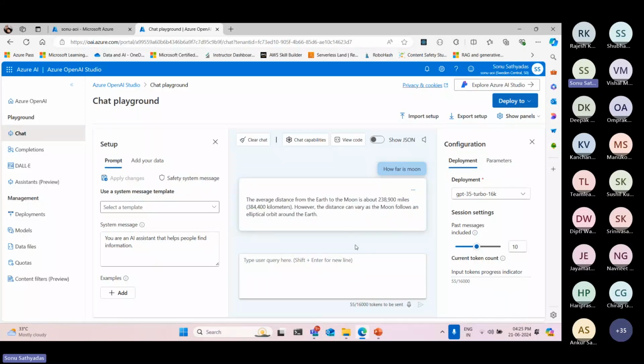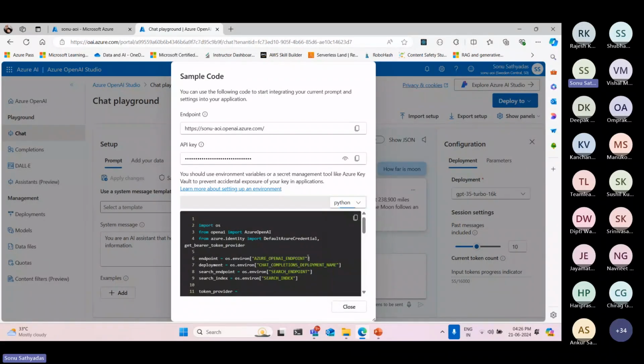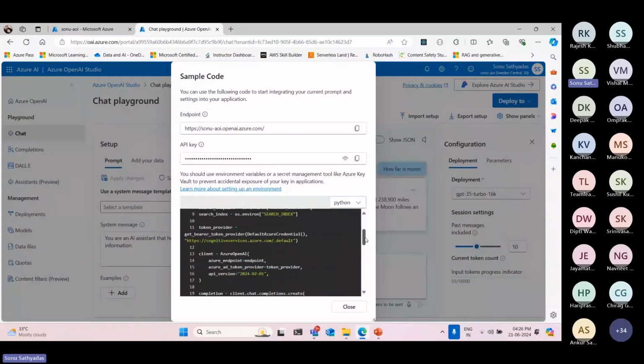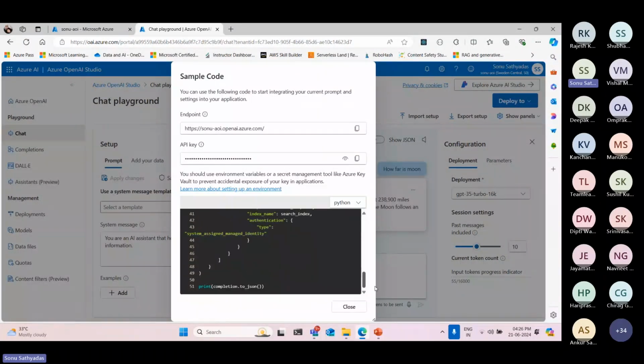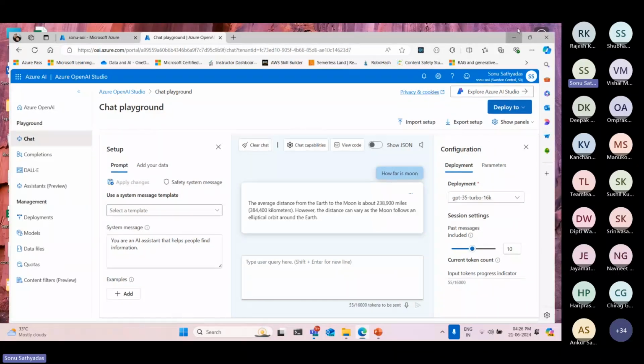So simple. And if you are planning to integrate this with an application, you can simply go to View Code, and you can see the sample code available for different languages, C Sharp, Java, Go, JavaScript. So how to use this model in different languages, that sample code is available. You can just copy this code as it is and use it. So that is the OpenAI Studio.